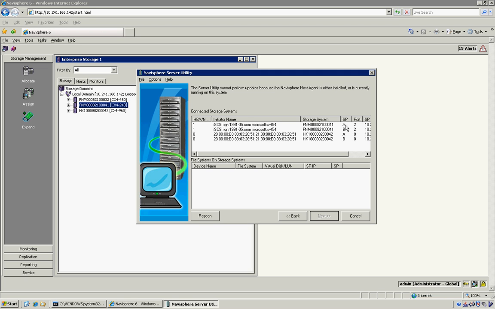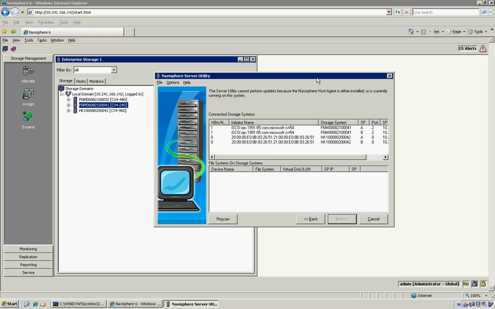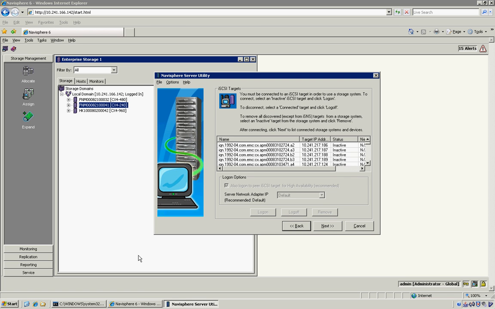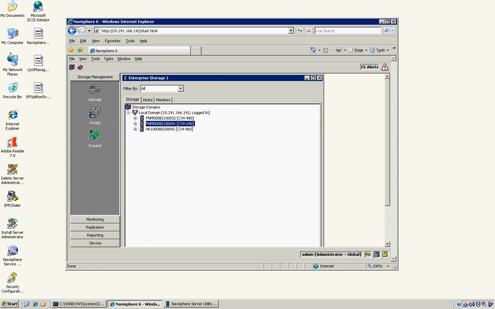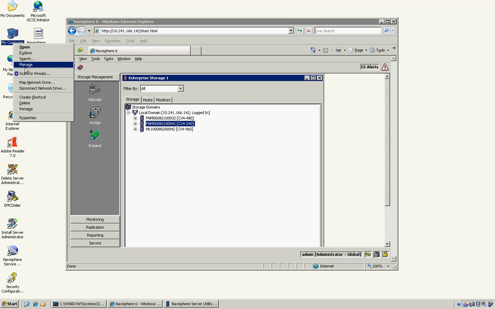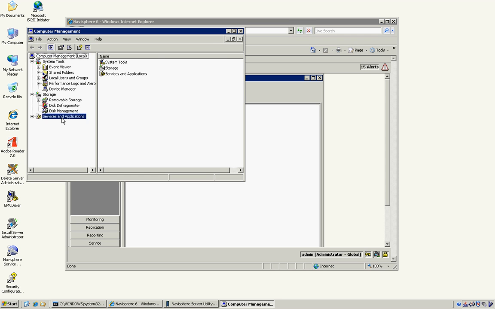I'm not going to be able to continue the utility because the Navisphere host agent is installed or currently running. So we could have turned it off initially. I just wanted to see that message in this example. So we're going to go back, and I'm going to shut this window. Just move the window a bit, and I'll go ahead in and bring up the manage and services, and come in and right click and go ahead and stop that Navi agent.